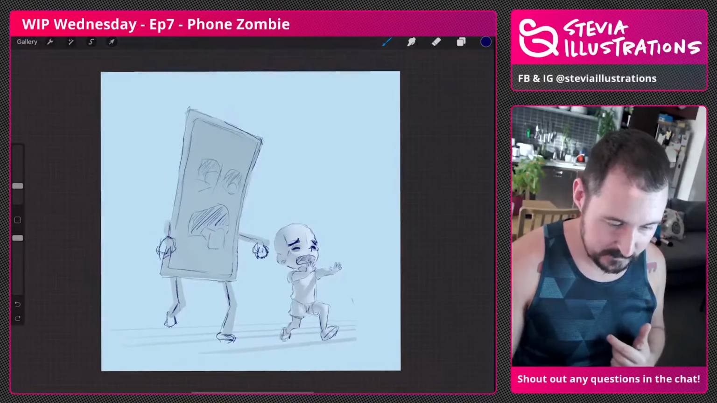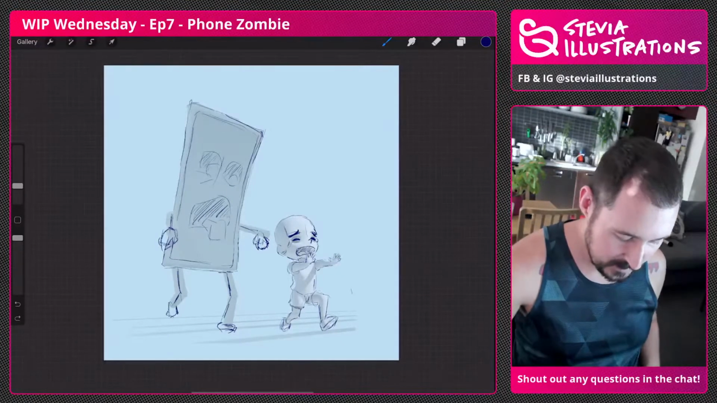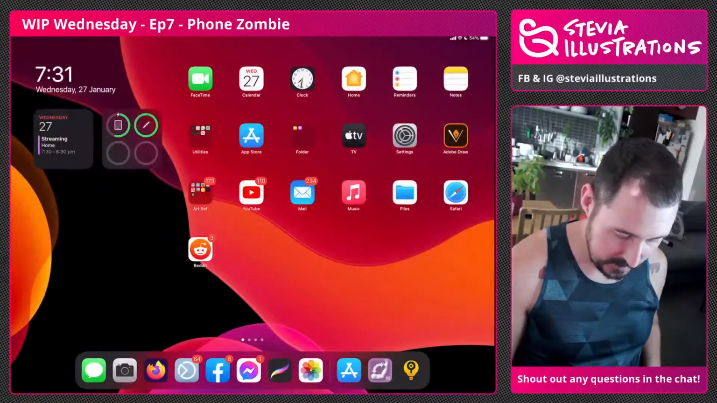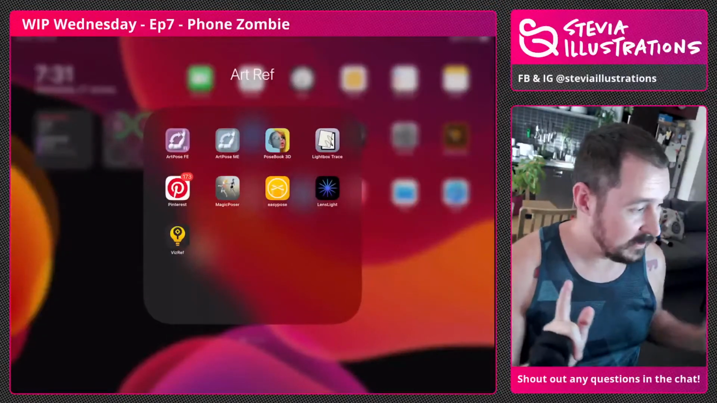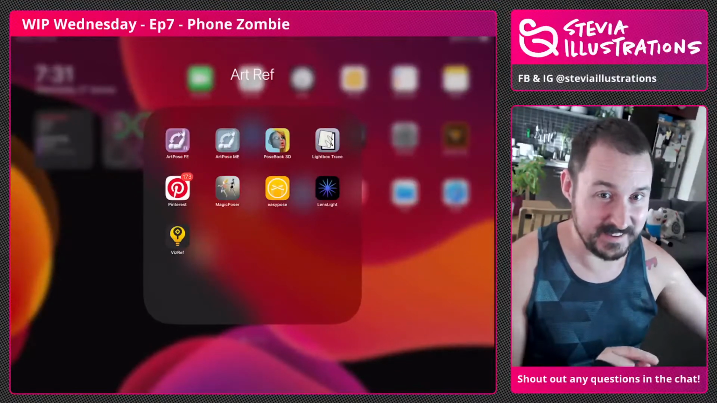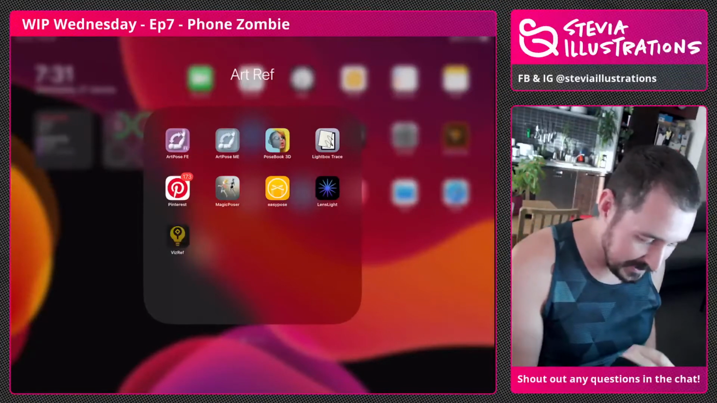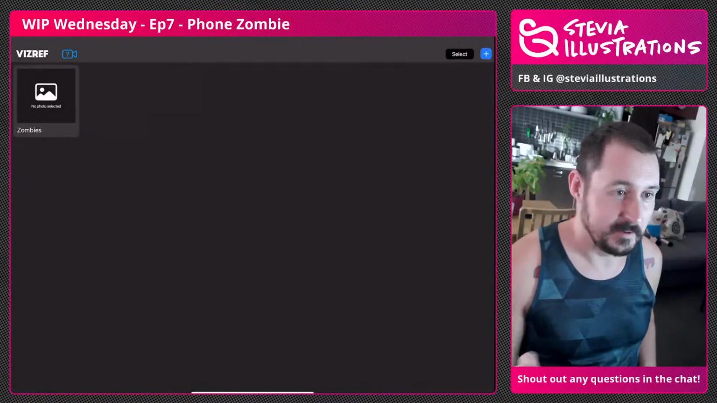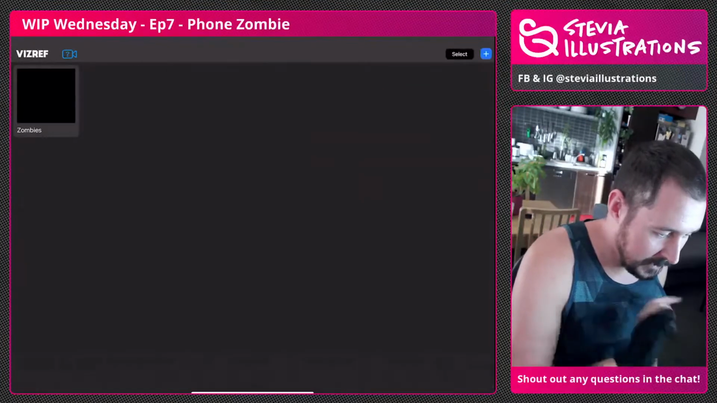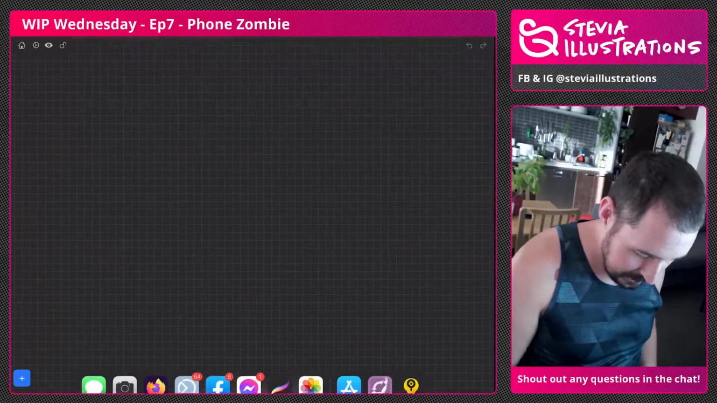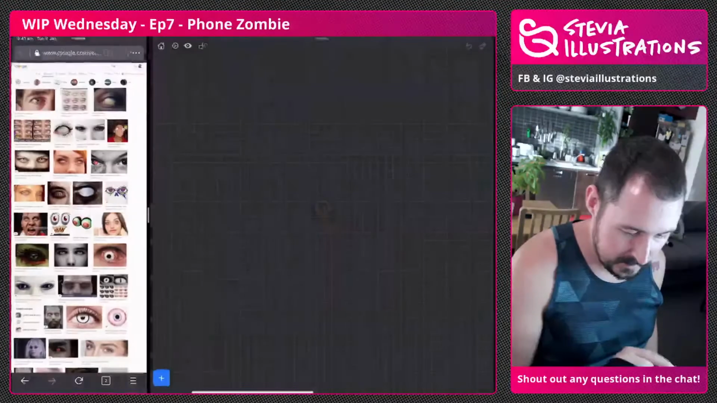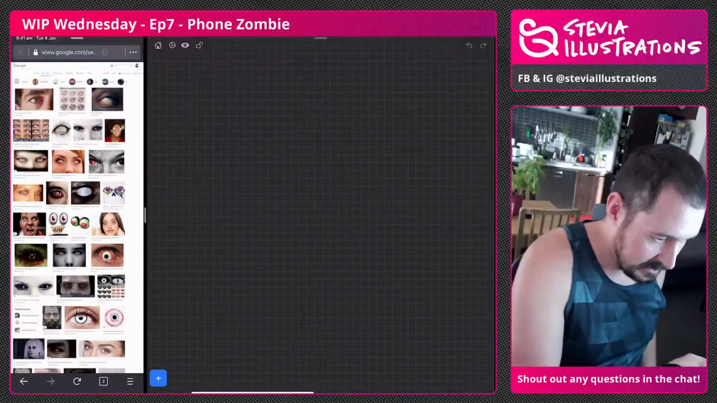But obviously I want to get stuck into stuff. So what I thought I would do to start with is just get some reference together. And we can do that together. I literally 5 seconds ago bought this app because I was remembering it in my head and I was trying to find it. Anyway, it's called VizRef. I'm not sponsored by any of these apps, but apparently this one's good because you can grab stuff from the internet and just chuck it in. So let's see if we can do that.